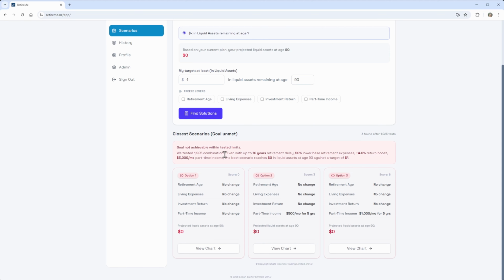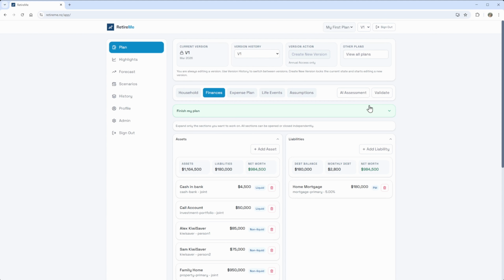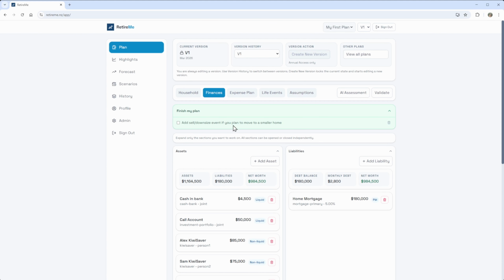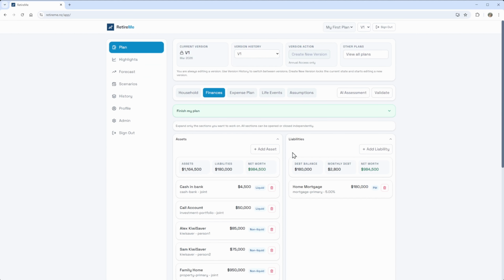So clearly, you have to do something with your house. You have to sell that house, right? And if you go back to your plan, you will see that was something that we said that we would do. And so let's do that, right? So we looked at the highlights, we looked at the forecast, we're now looking at the plan. This is actually what it constructed from the wizard.